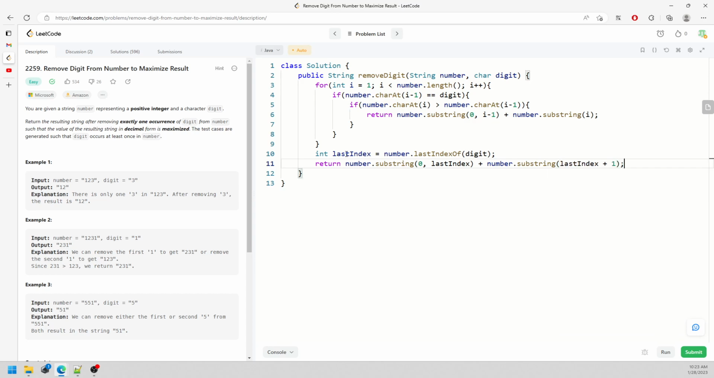So you are ignoring this value. And then you just substring the last index plus 1, and just imagine this is I, this is I, and then 0 to I and I plus 1. Alright, and let me submit.